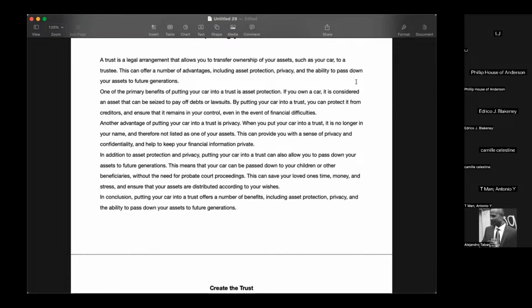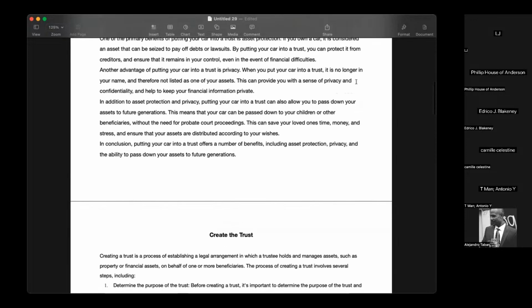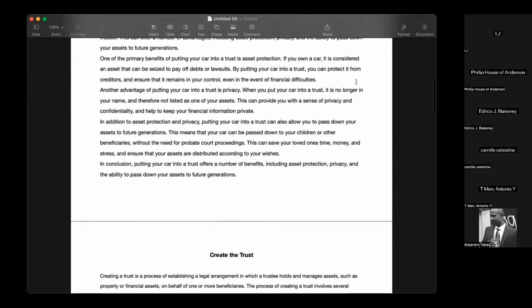That means your car can be passed to your children or other beneficiaries without the need for probate court proceedings. This can save your loved ones time, money, and stress and ensure that your assets are distributed according to your wishes. In conclusion, putting your car in a trust offers a number of benefits, including asset protection, privacy, the ability to pass down your assets to future generations.